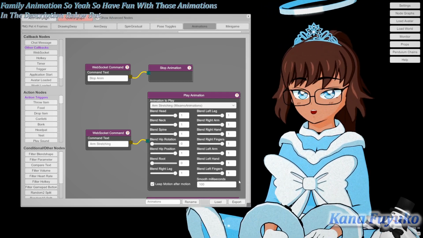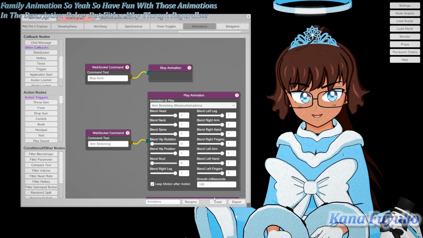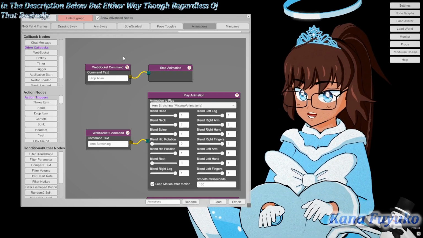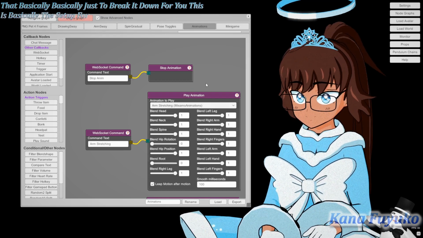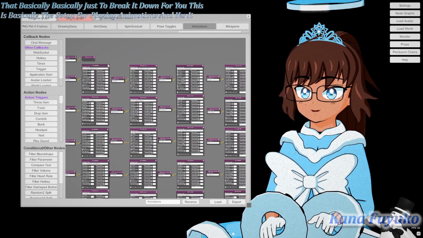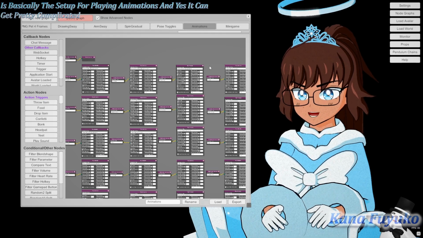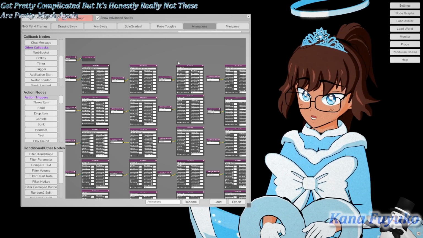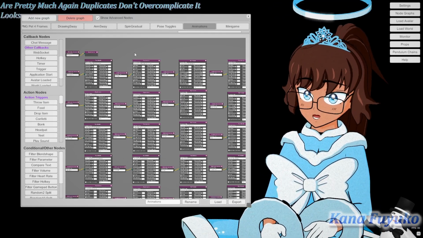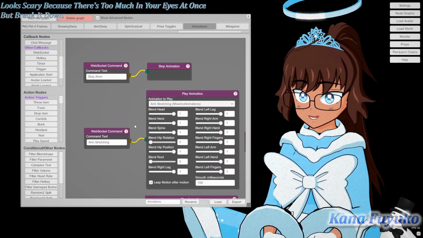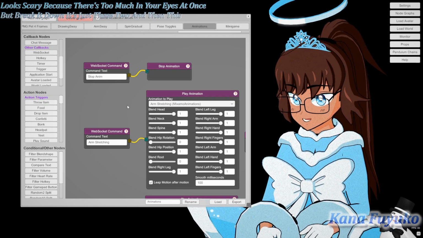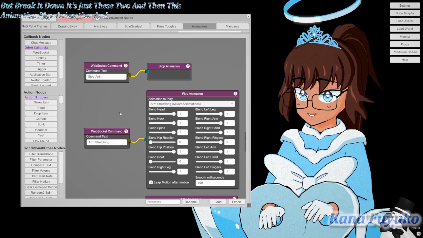Either way, to break it down for you, this is the setup for playing animations. And yes, it can get pretty complicated, but it's honestly really not. These are pretty much duplicates. Don't overcomplicate it. It looks scary because there's too much in your eyes at once, but break it down. It's just these two, and then this play animation and WebSocket command, those are just duplicates.